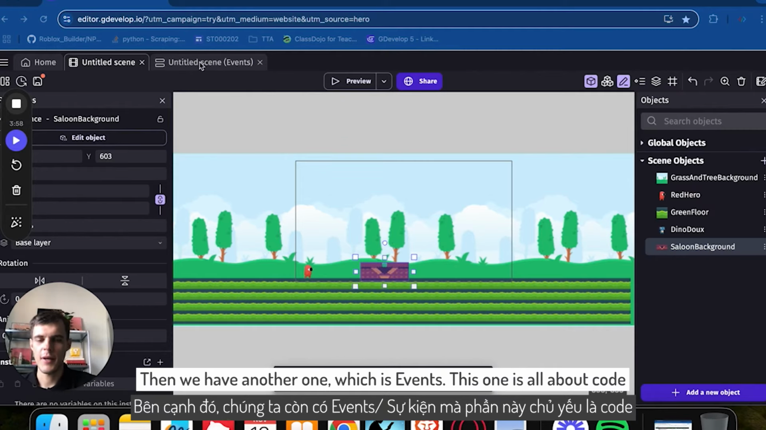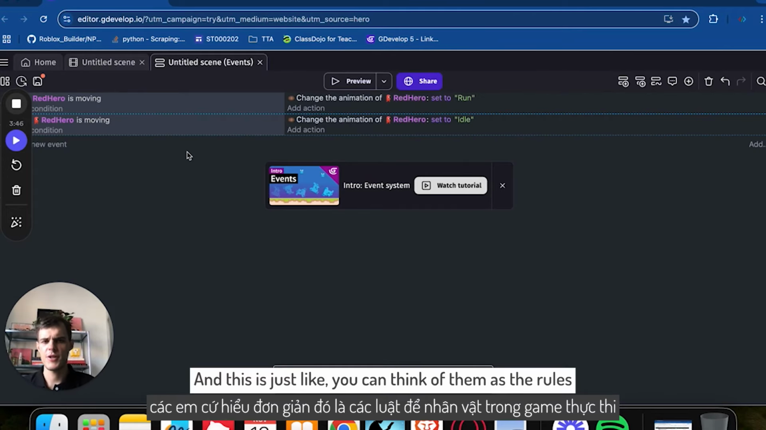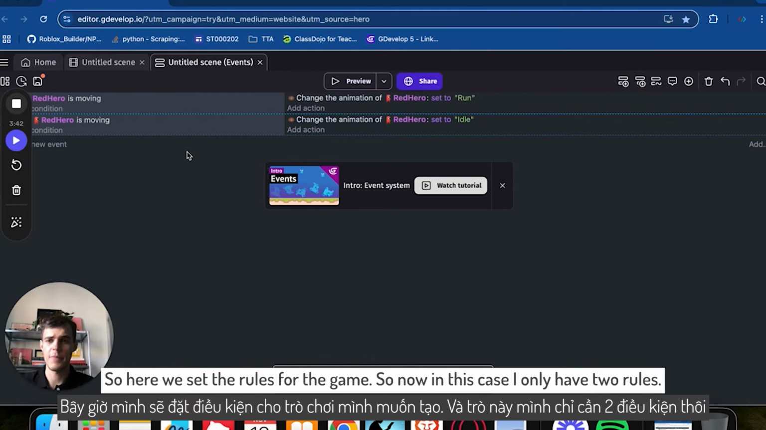Then we have another one, which is untitled scene events. This one is all about code or conditions. You can think of them as the rules. So here we set the rules for the game. Now in this case, I only have two rules.